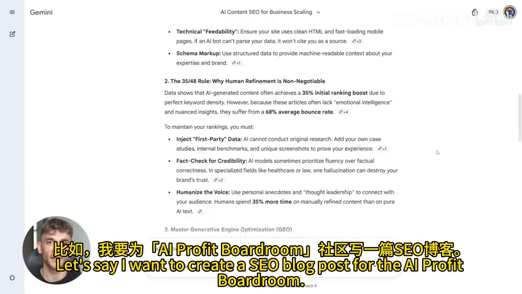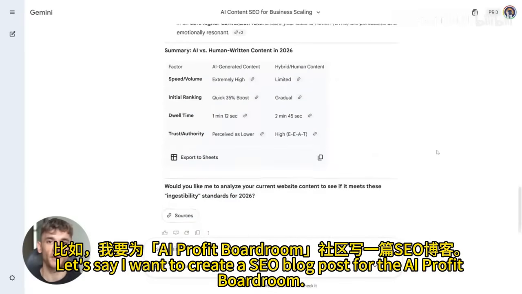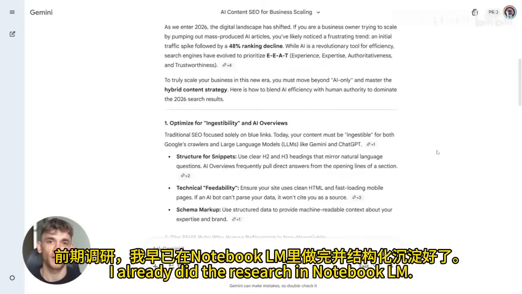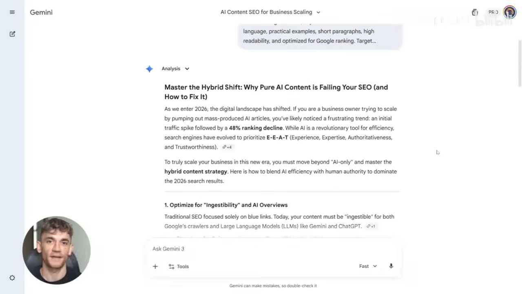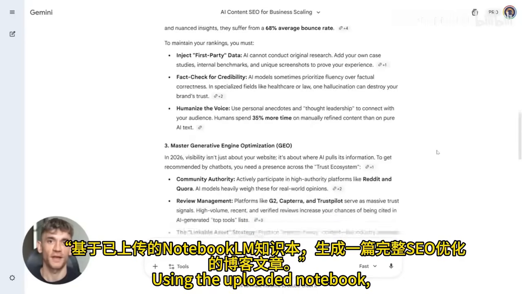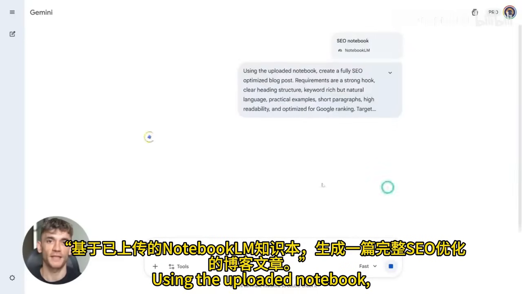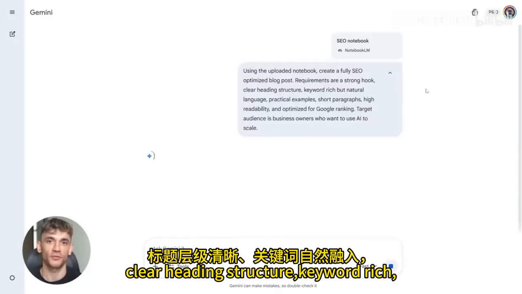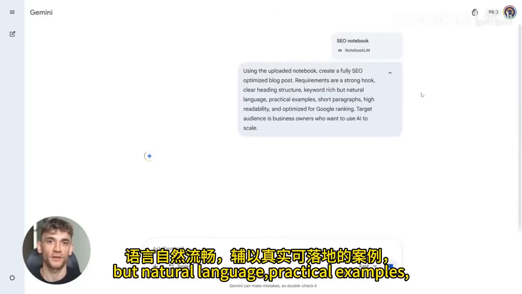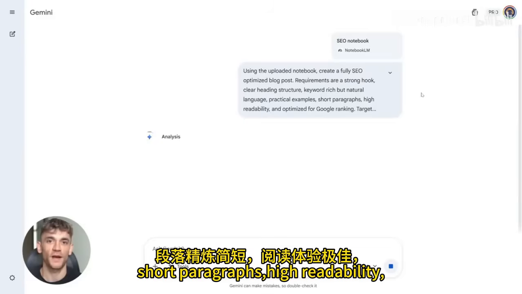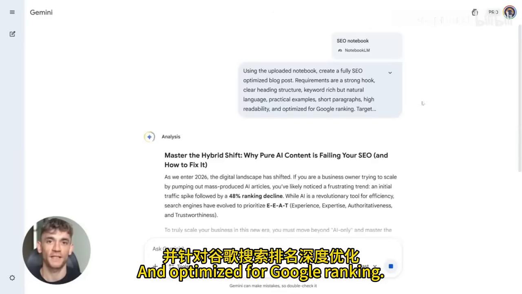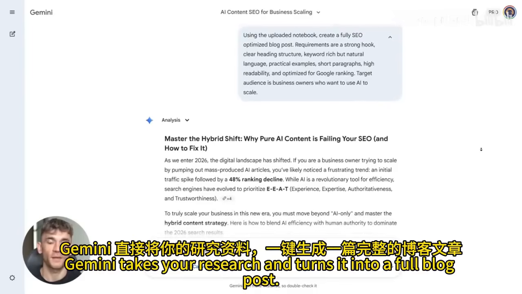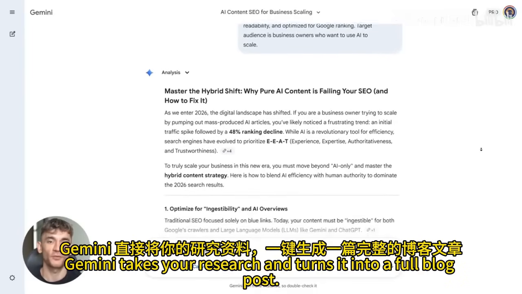Let's say I want to create a SEO blog post for the AI Profit Boardroom. I want to write about how AI automation helps businesses grow faster. I already did the research in Notebook LM. Now I just give Gemini this prompt. Using the uploaded notebook, create a fully SEO optimized blog post. Requirements are a strong hook, clear heading structure, keyword rich but natural language, practical examples, short paragraphs, high readability, and optimized for Google ranking. Target audience is business owners who want to use AI to scale. That's it. Gemini takes your research and turns it into a full blog post.